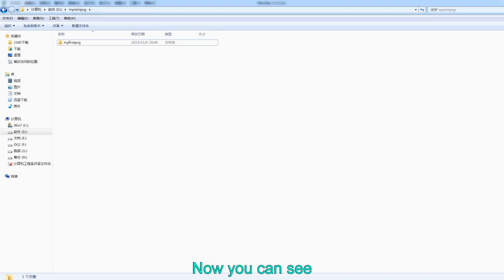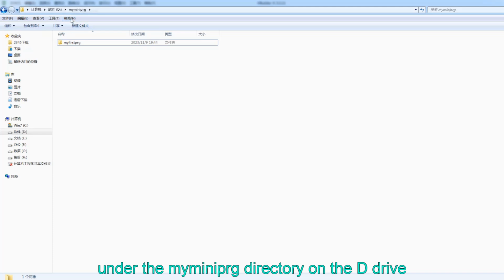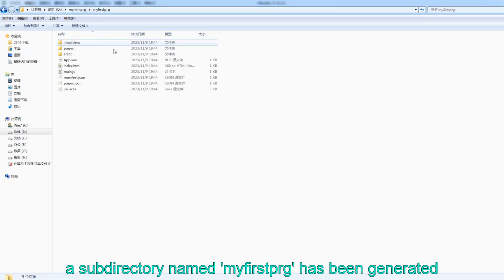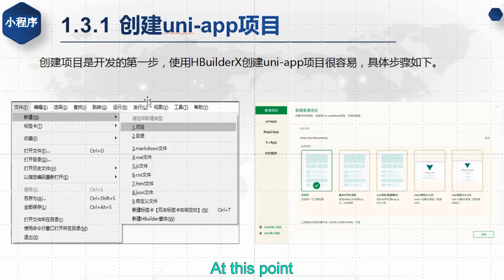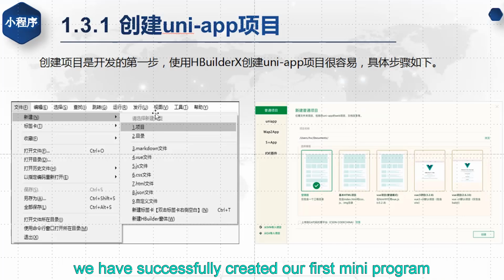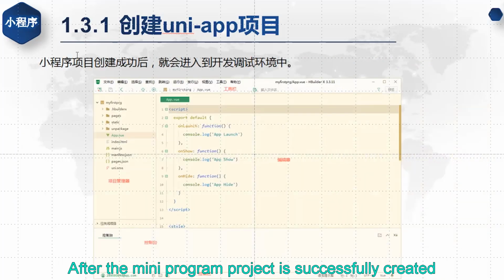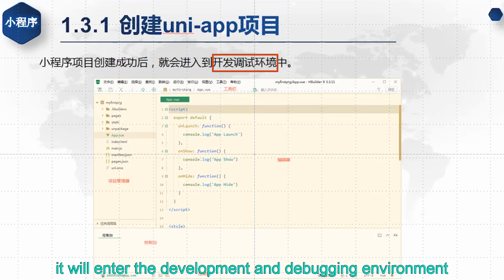Now you can see, under the MyMiniProg directory on the D drive, a subdirectory named MyFirstProject has been generated. This is the directory of our first mini program. At this point, we have successfully created our first mini program. After the mini program project is successfully created, it will enter the development and debugging environment.